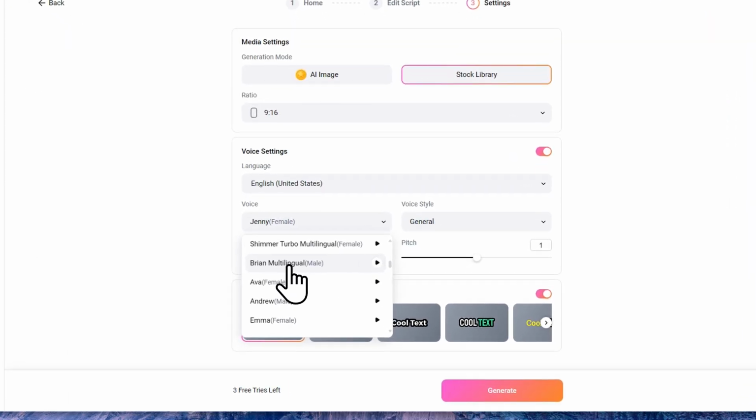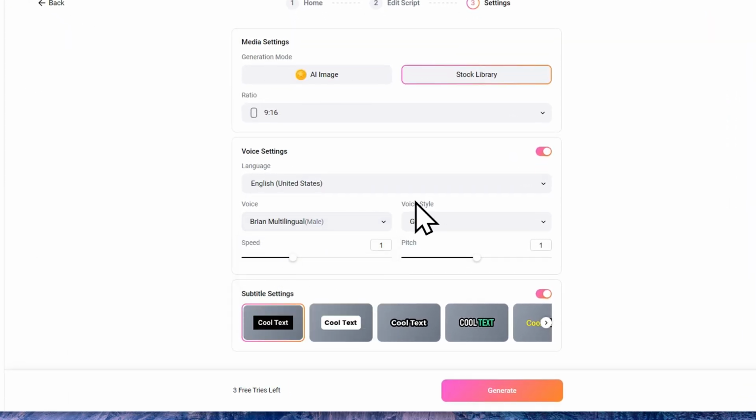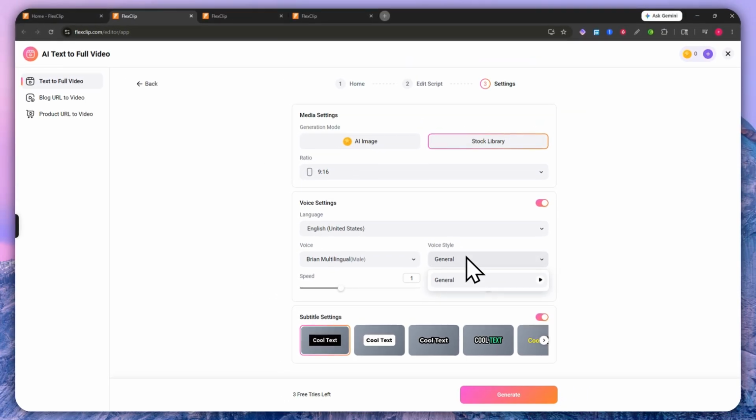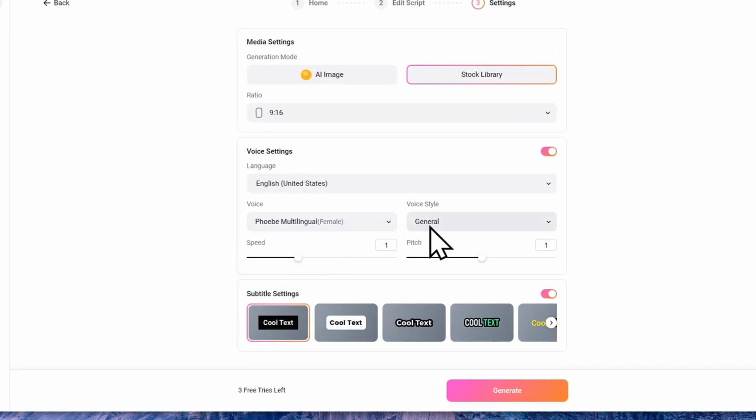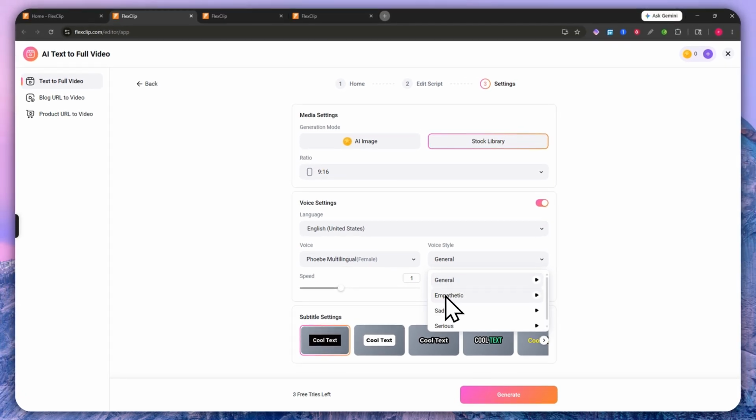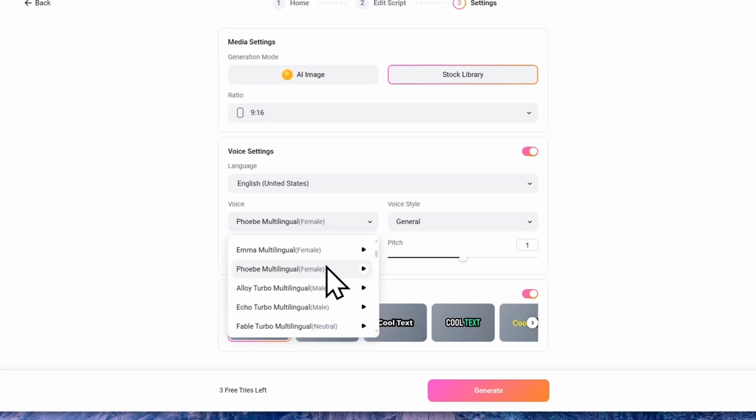And I think I would want this one, so I'm gonna go select Brian, and then we have the voice style. You could also just select that right here, but this would depend on the voice that you have chosen in here. So Brian only has the general voice style. You can go for others, like for example Phoebe, and then as you can see right here, we have other voice styles for this voice, so you can choose which one you'd want right here. So actually, let's preview the voice.